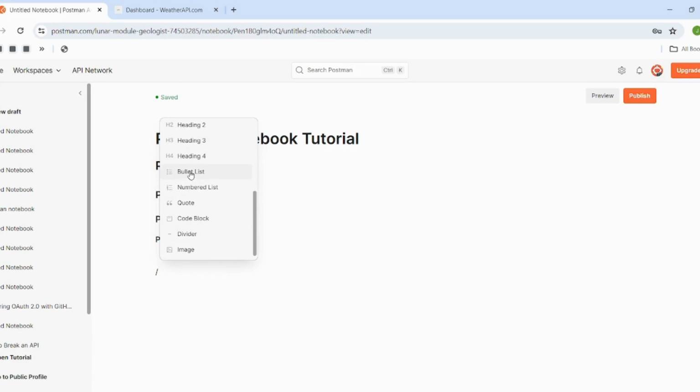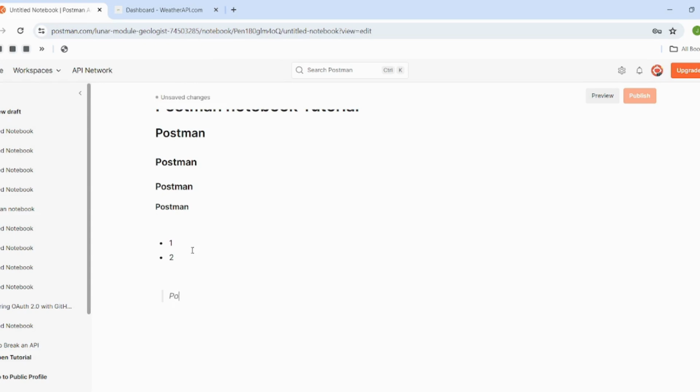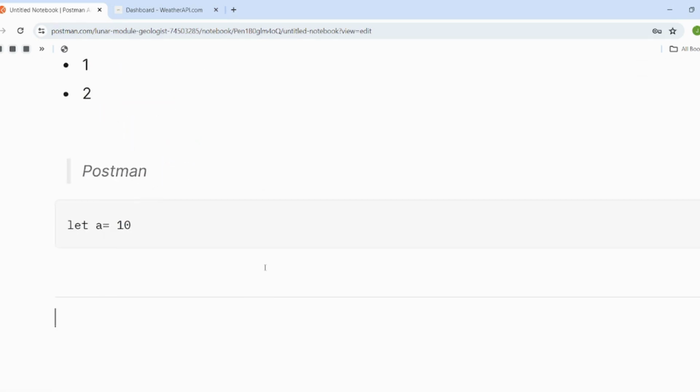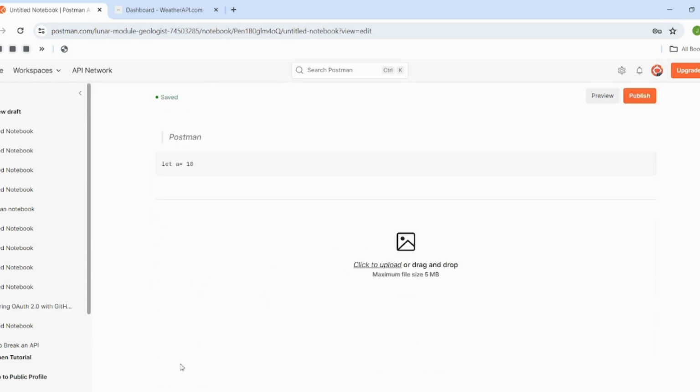Next comes the bulleted and a numbered list. Let me show one of these. Next is the quote. Next is a code block, let is equal to 10. Next is the divider. As you can see here, a line has appeared. Next is the image, where you can upload your image and add it to the notebook.